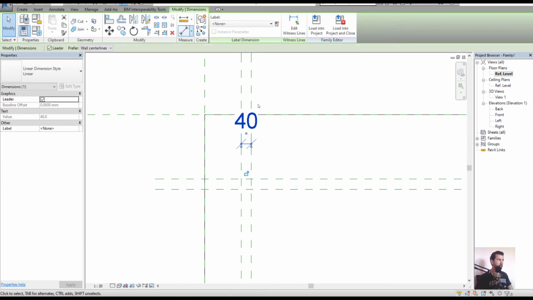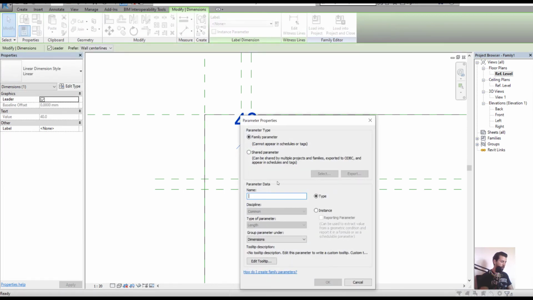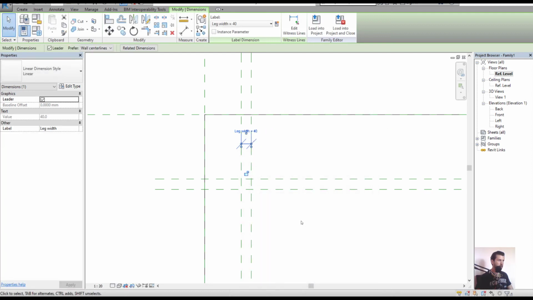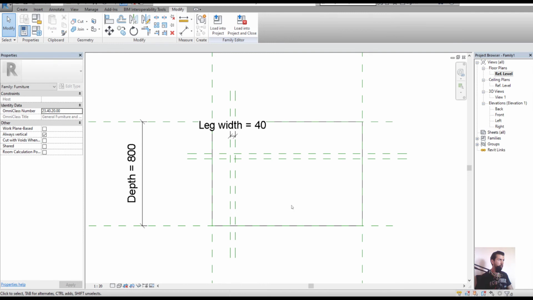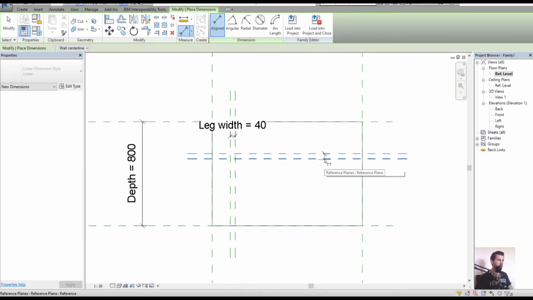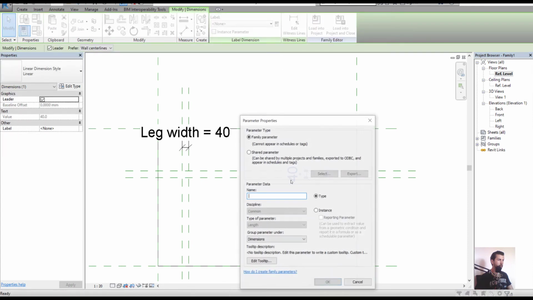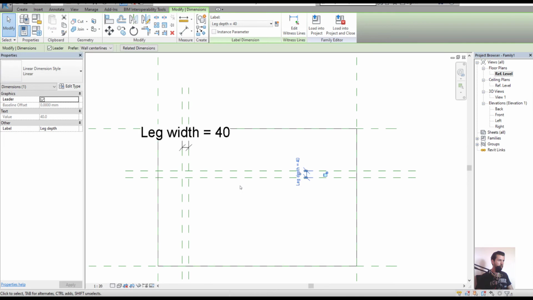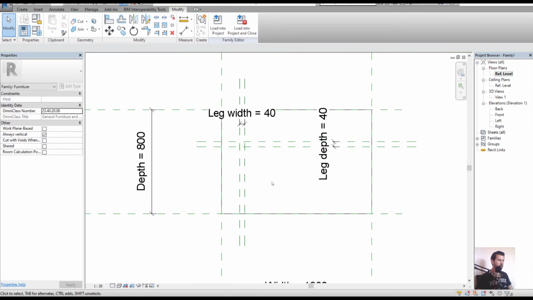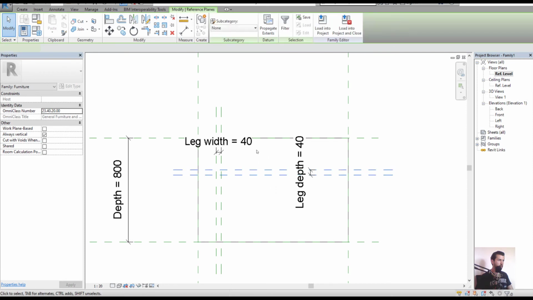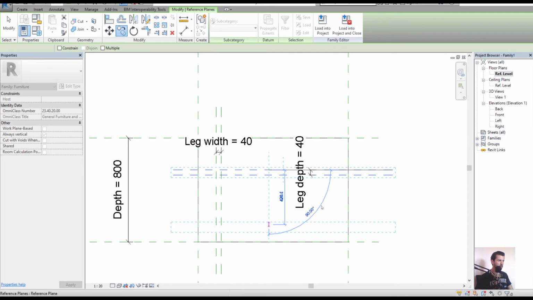and call this leg width and OK. So there you go. And we set another dimensions for the other one. Create parameter, we call that leg depth. So there you go. We have set the reference planes for, since it is the same dimension, we're just gonna copy it and we drop it somewhere here.